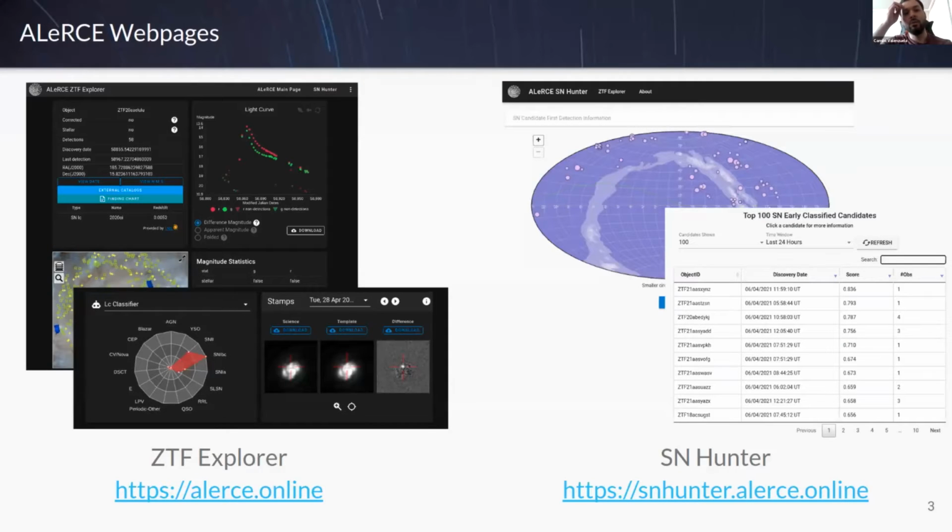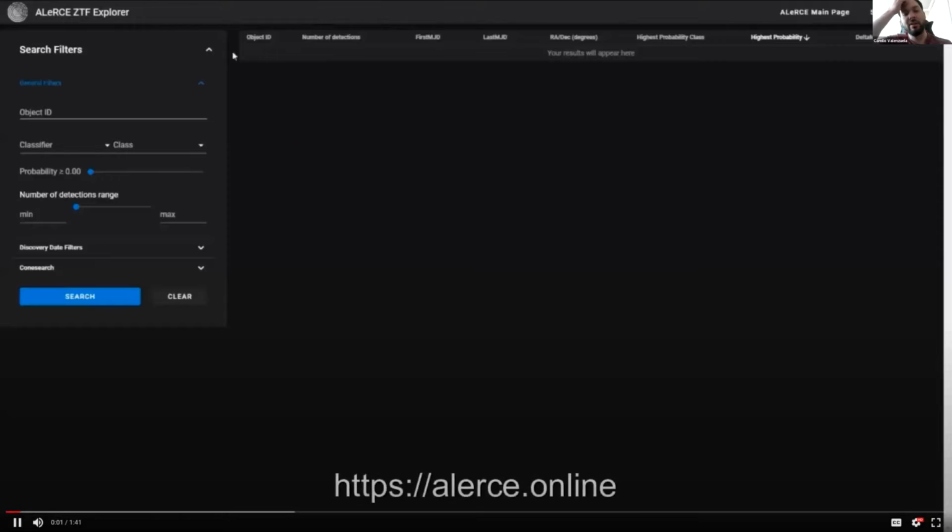Currently, we have two web pages. The ZTF Explorer, to explore the ZTF data in the ALeRCE database. And also we have the Supernova Hunter, that shows supernova candidates classified using deep learning. So we will start with a small demo for the ZTF Explorer.